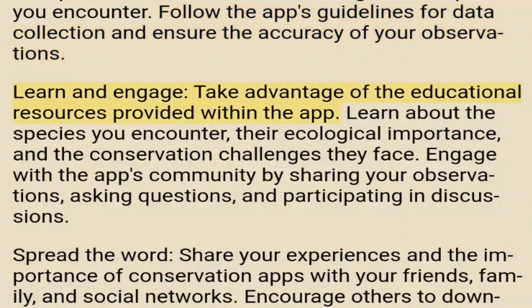Learn and engage. Take advantage of the educational resources provided within the app. Learn about the species you encounter, their ecological importance, and the conservation challenges they face. Engage with the app's community by sharing your observations, asking questions, and participating in discussions.